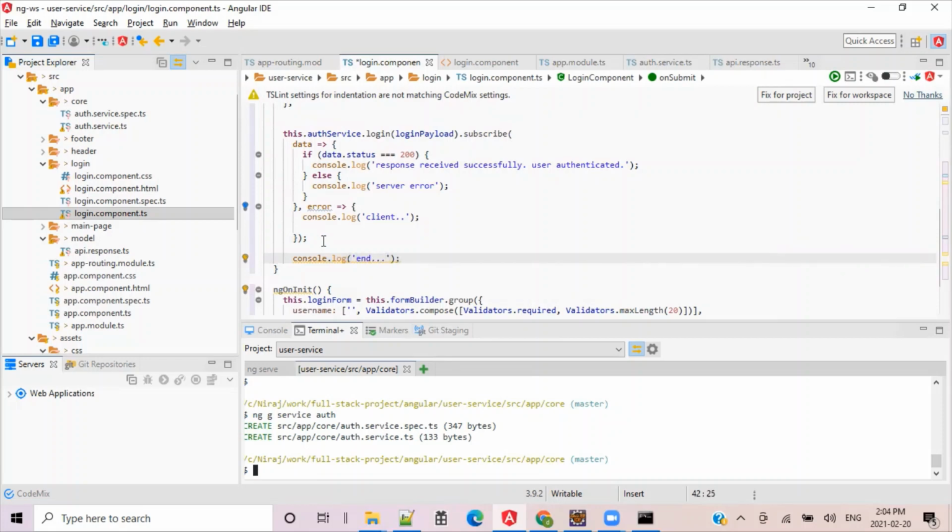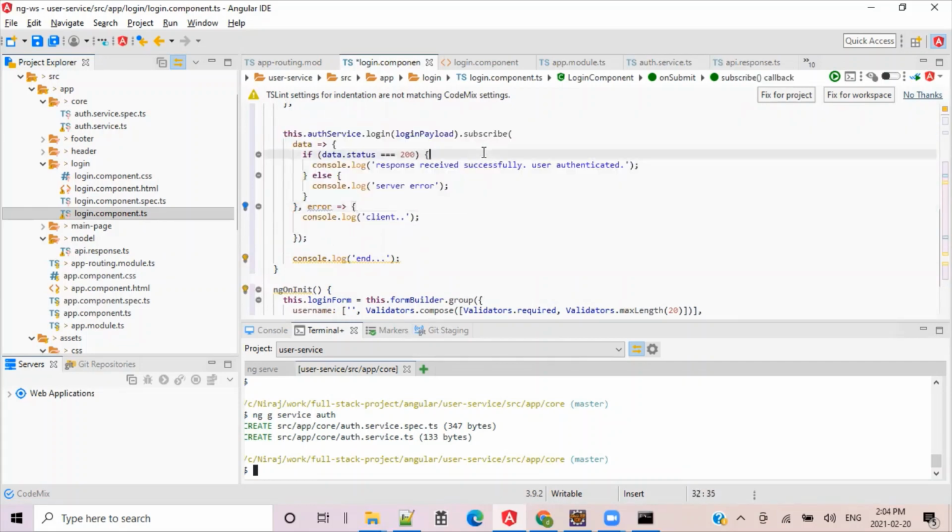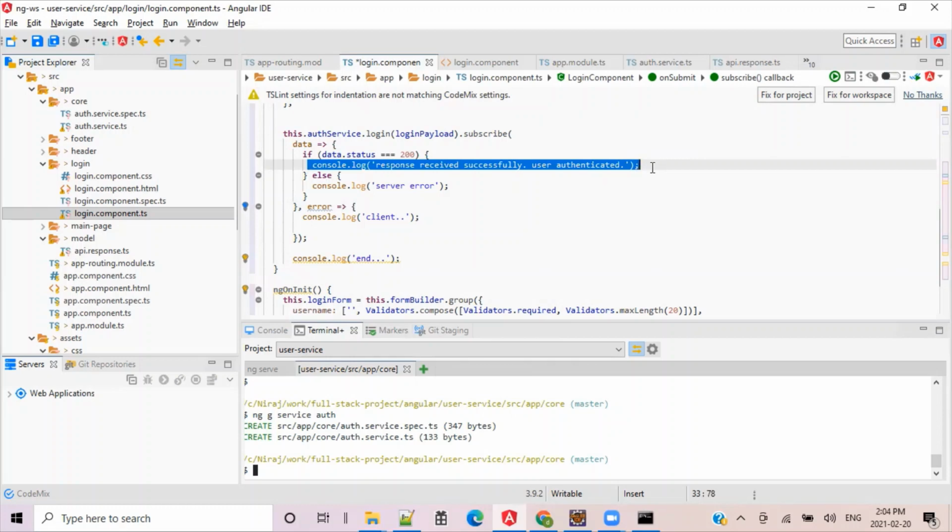This code will be executed irrespective of how much time this method takes, right? So that's the asynchronous call we are making. Once the response is available and the status is 200, then this code executes, which means everything went fine and the user was authenticated. So wherever you want to route the user to, we can make that routing code here. We'll just write it after this.